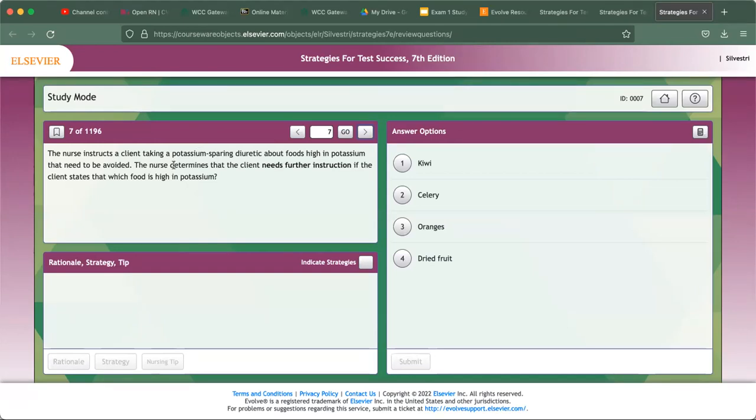So this is another source that I use, and this question is regarding potassium sparing diuretic. So when you read the stem of the question, pay attention to the wording. So here it says, the nurse determines that the client needs further instruction if the client states that which food is high in potassium. So remember, you have to pick the option that best answers this question. So real quick, you have kiwi, celery, oranges, and dried fruit.